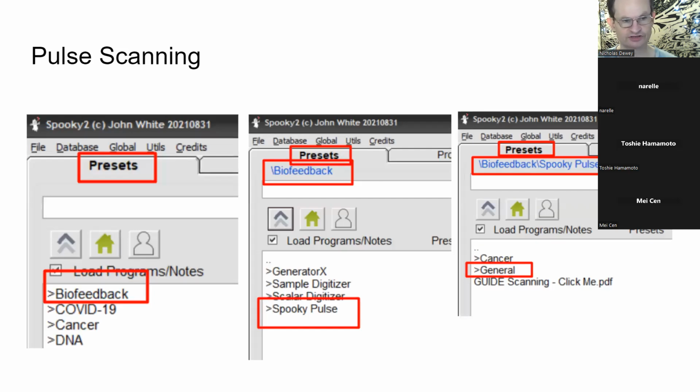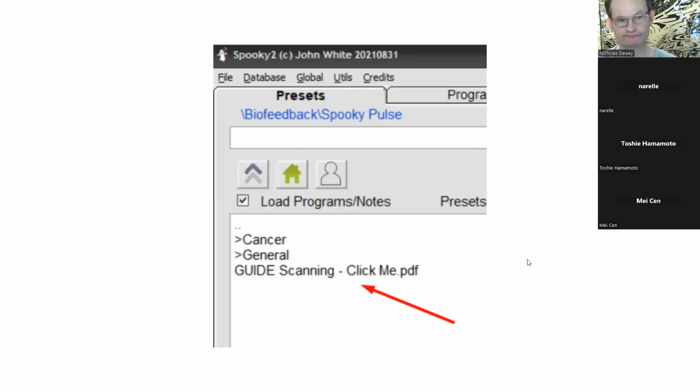So if you're using the pulse unit, this is what you would do. You start off on presets, click on biofeedback. Once you click on biofeedback, it takes you to what's in the middle illustration here, in which case you're on presets, you clicked on biofeedback, and then you can just click on Spooky Pulse, and then you can click on General, which will be on the next window.